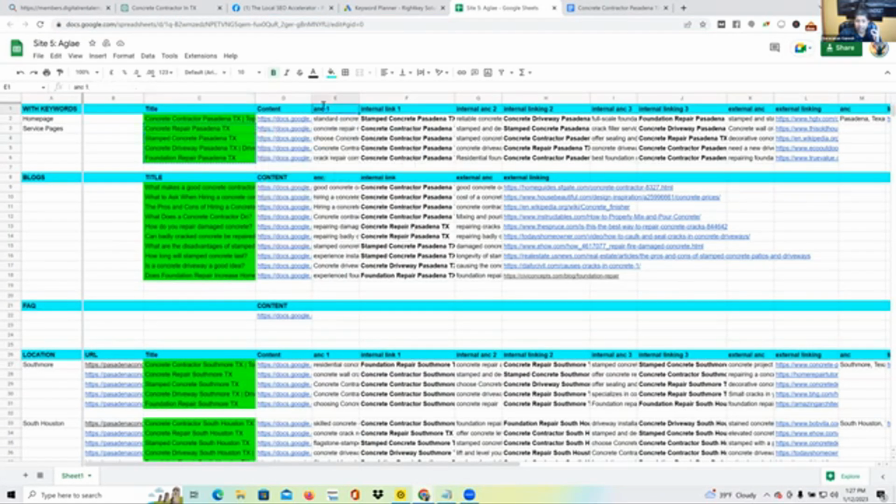And then this ANC is the anchor text. There's another VA who would come and write what's the anchor text, what's the internal linking, and all that we want to do. I'll go into that a bit deeper when we go into on-page optimization. But this is how we do it now, right?